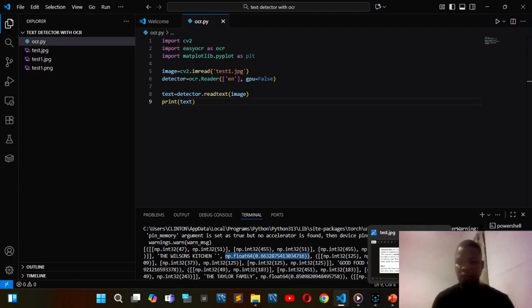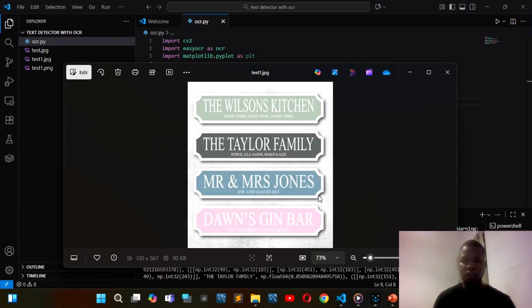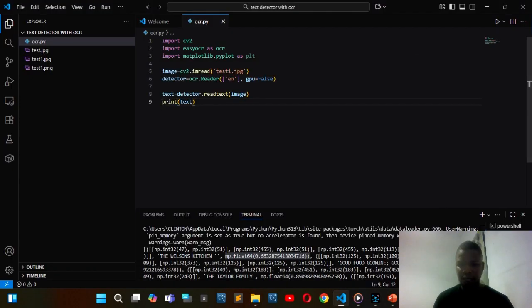Now, if you go back to what it's trying to detect, this text one, you can see this is the Wilson Kitchen, which it has detected, and at that location. The next smaller one with good food, good wine, good times. Let's see if we detected that. So you can see here, good food, good wine, good times. Okay, and this is where it is. This is the bounding box. Okay, beautiful. It has made the detection incredibly well. Though this one is a bit not what it's there, but it's fair enough.